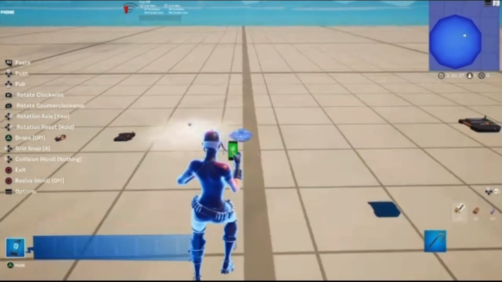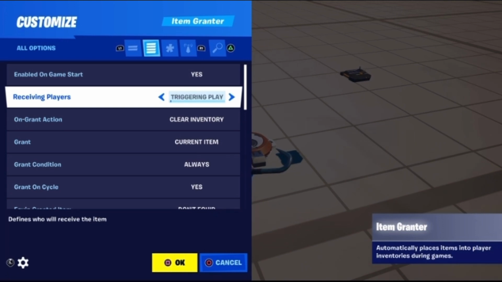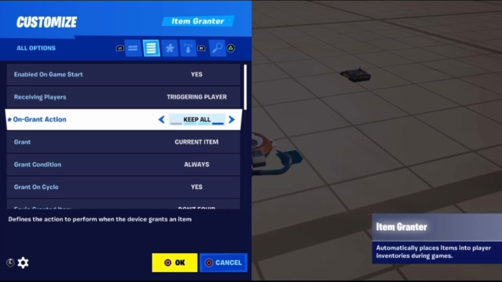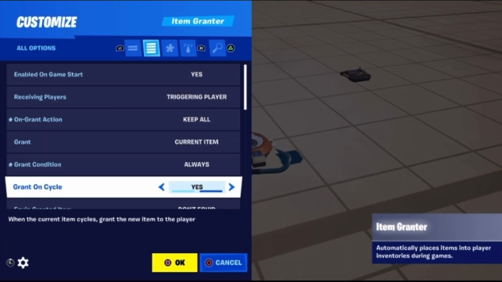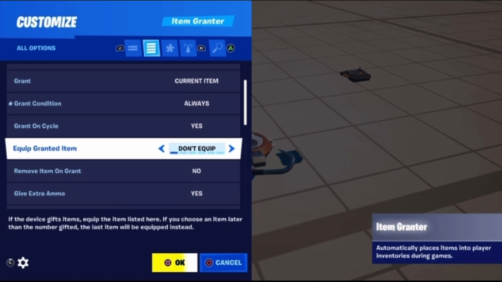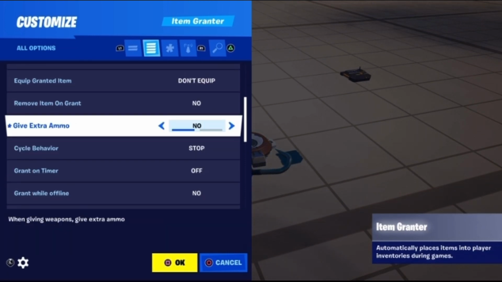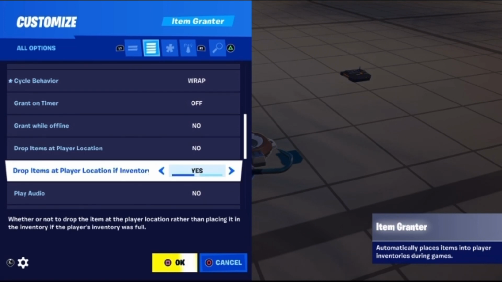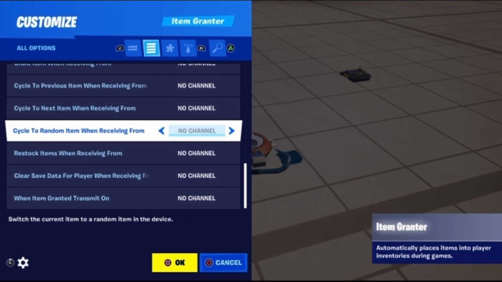Next, let's go ahead and get into the item granter settings. So get your item granter and adjust these settings. Receiving players needs to be triggering players. On grant action, you're going to want to keep all. Grant the current item. Grant condition is going to be always. Grant on cycle is yes. Equip granted item, that's up to you. I recommend not doing it, but you might want to, so you never know. Remove item on grant, you're going to want at no. Give extra ammo doesn't matter because we're just going to be doing fishing. Cycle behavior, you're going to want on wrap. And then you're going to want to go all the way down to cycle to random item receiving from channel 1 or whatever available channel that you have.